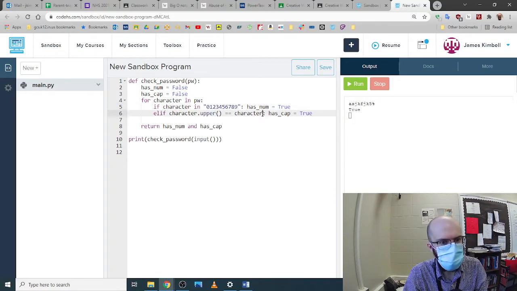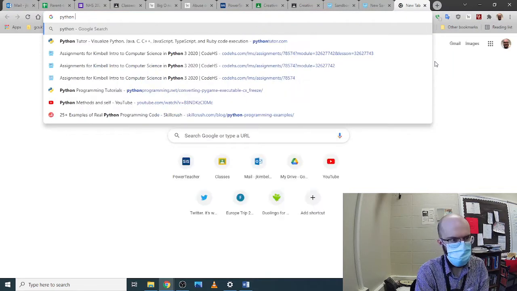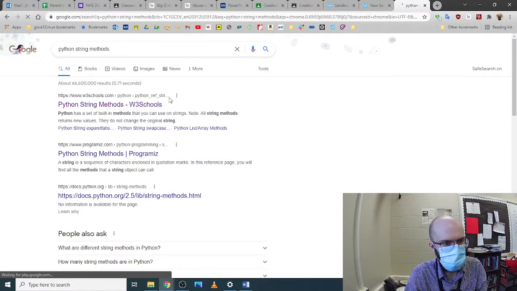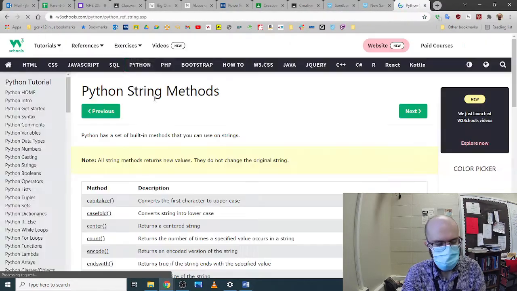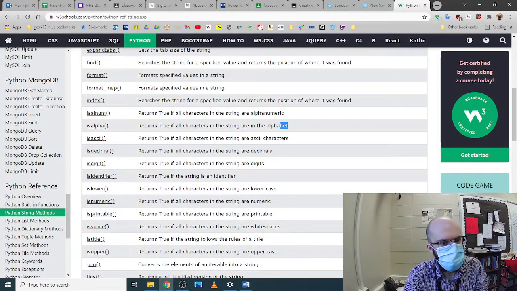So we can think about if it's here and character in alphabet. Let's Google Python string methods, because I'm sure there is one somewhere to test. I know there's one for isalpha. Okay, we've used that before, so we use that again.